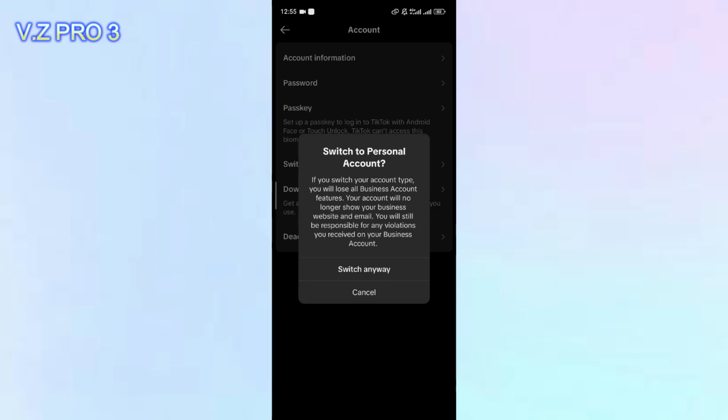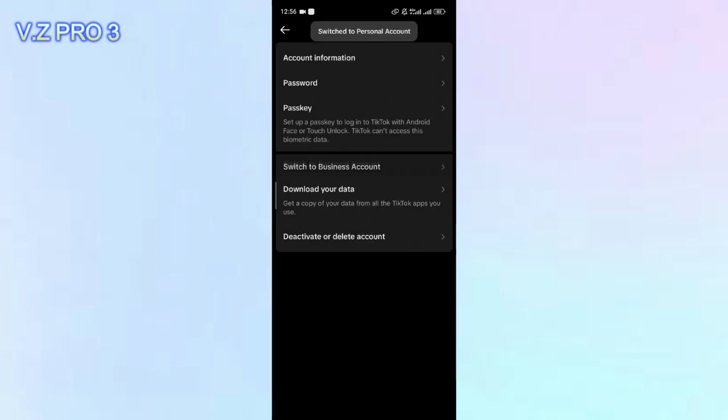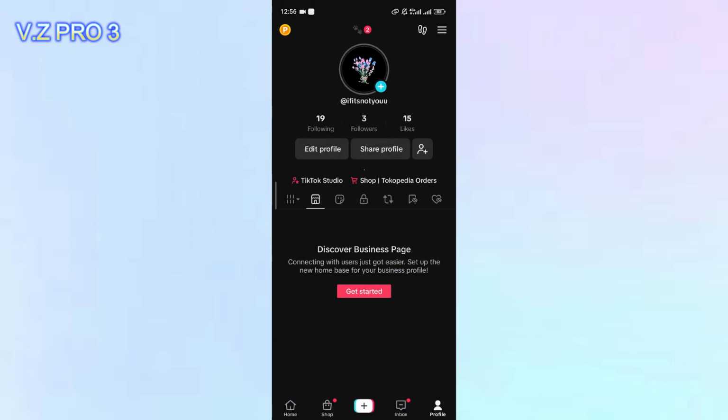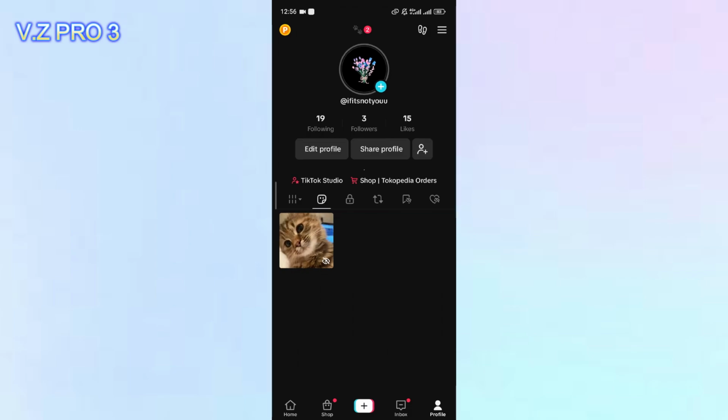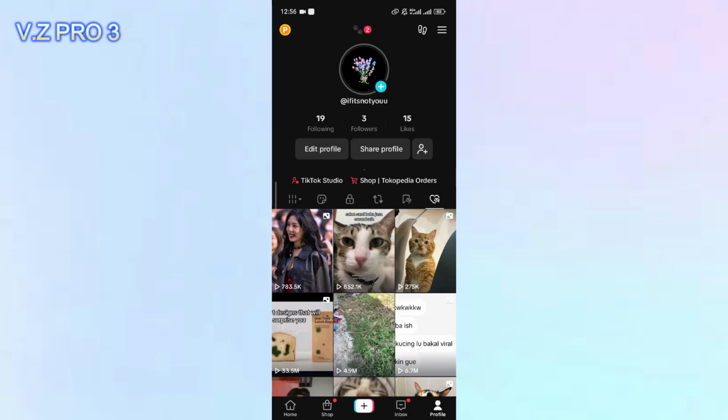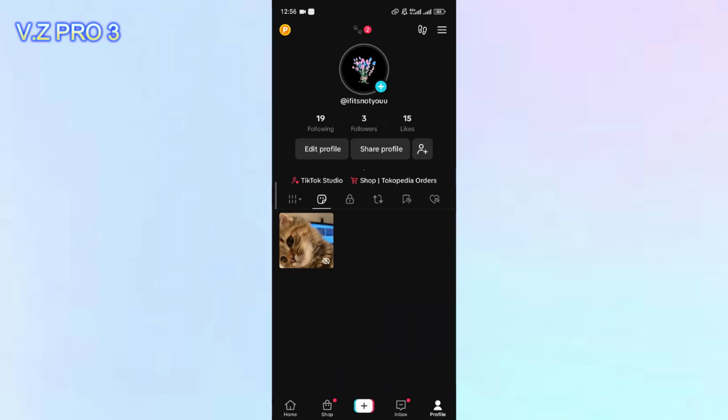If you switch your account type, you will lose all business account features. Your account will no longer show your business website and email. You will still be responsible for any violation you receive on your business account. You can tap on switch it anyway. So now your TikTok is on personal. You can see you no longer have the business account feature. It's so simple, right?